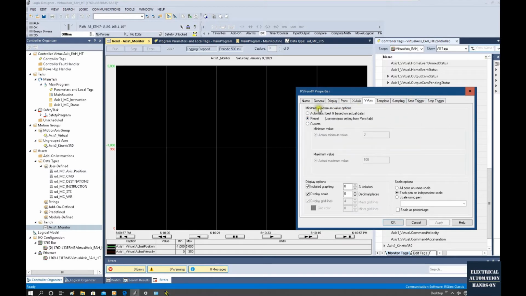Okay, this is an important setting, especially for this Y axis. Because those two variables are using different units. So the better way, we need to use this preset and select this isolated graph, okay?